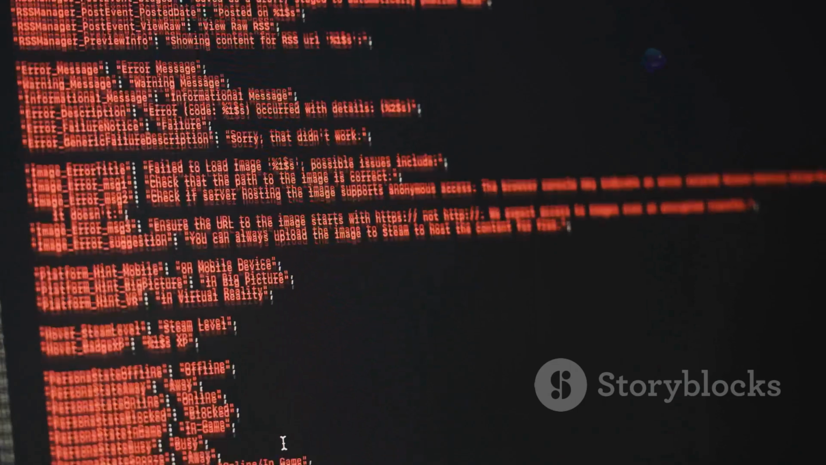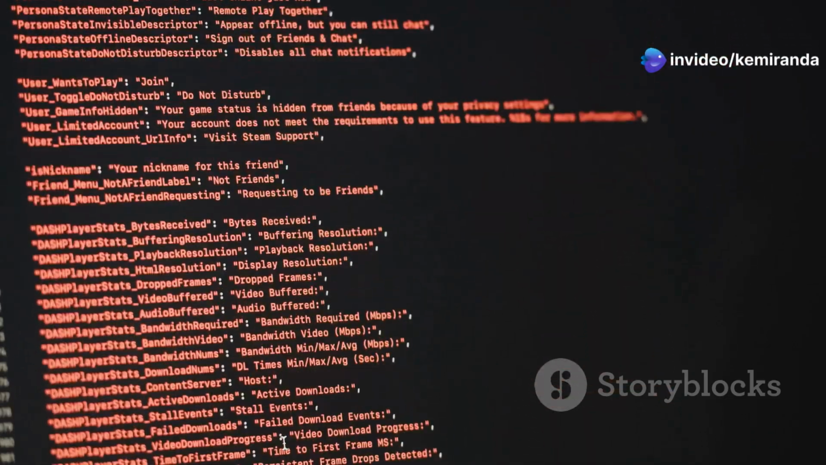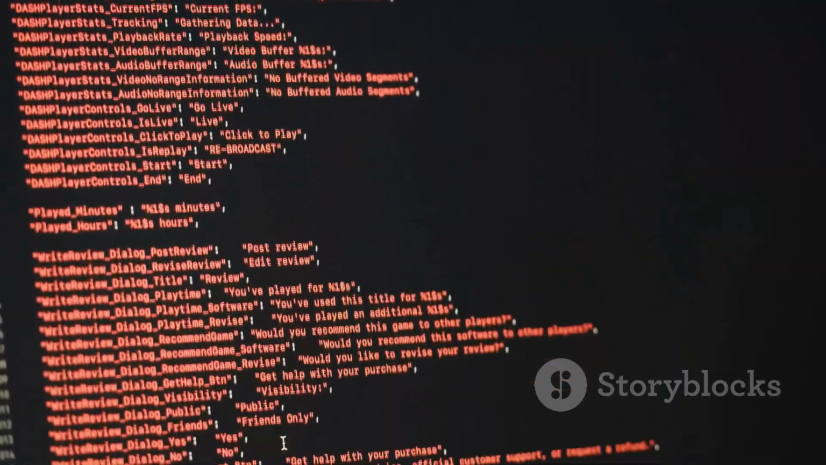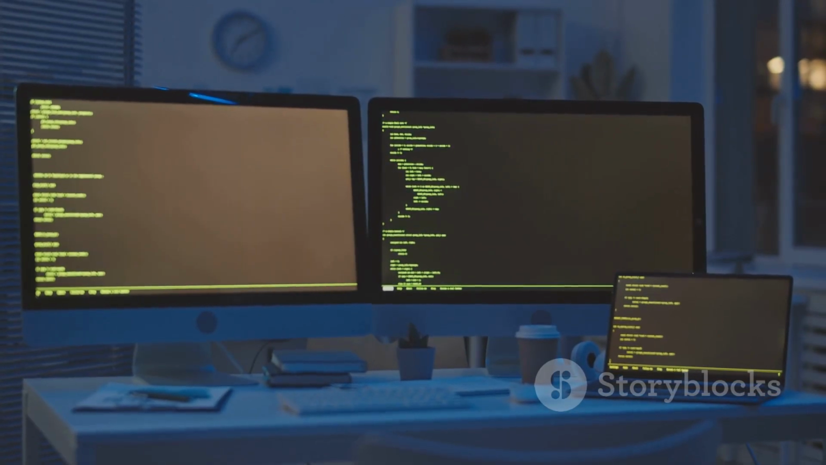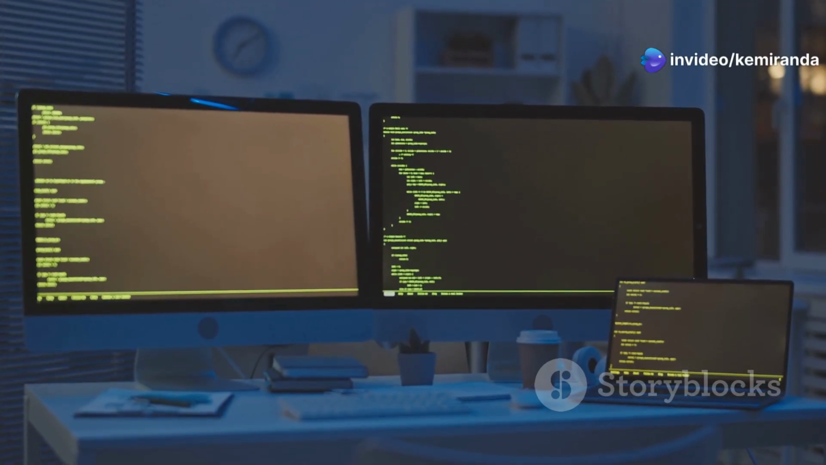PHP is easy to learn and use, even for beginners. Its simple syntax and wide community support make it a great starting point for anyone interested in web development. It works seamlessly with HTML, the language that structures web pages. By combining PHP and HTML, you can create websites that are both beautiful and functional.